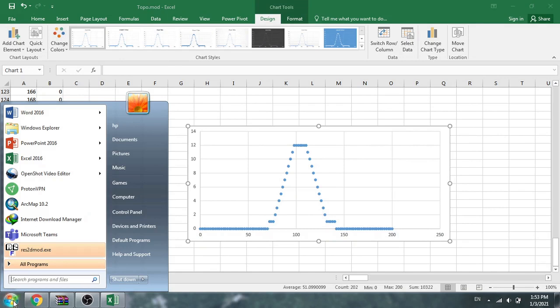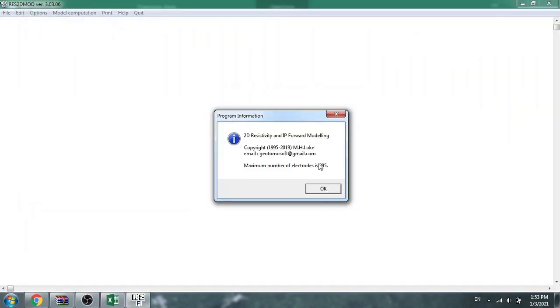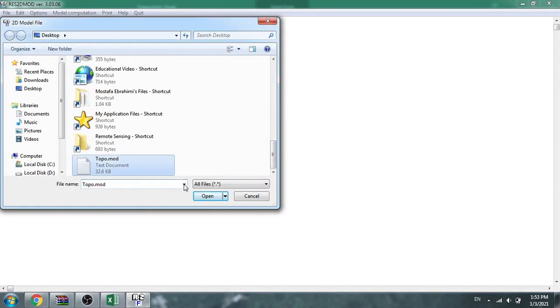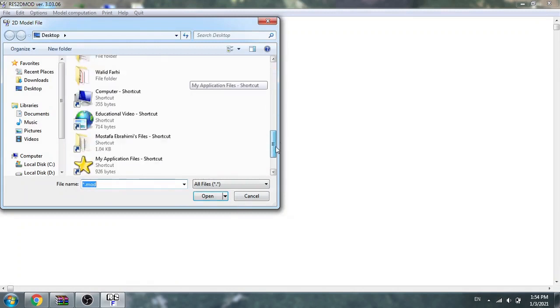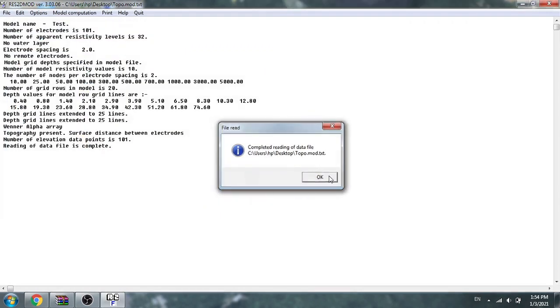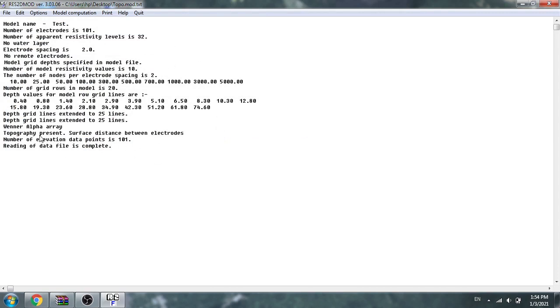Now I am going to open this file in Res2dmod software. This is the new version that has the capability to have 295 electrodes, which is improved with respect to the previous version, and it is good. I'm going to import my file. This is my topo file, and I don't know why it is not imported. I think I should close the file in Excel to be able to import it without any problem. So this is the topo, and now it is inserted. You will see the information of your file. You always have to check these files to ensure that everything is what it is meant to be. We have topography present, and in fact, the surface distances between electrodes are used in the file.